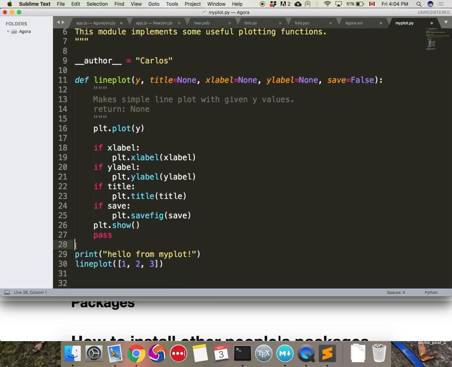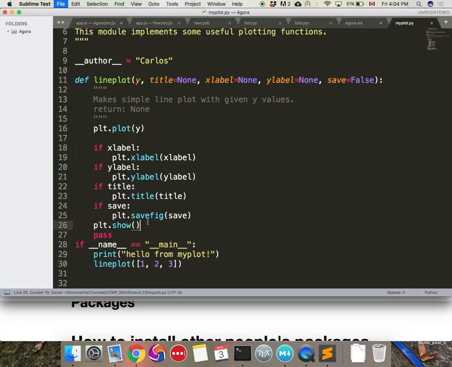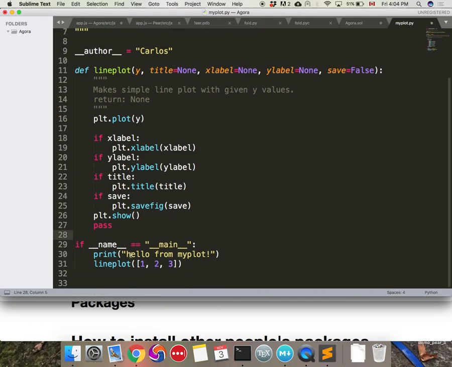If someone's importing this, I don't want them to see all this stuff. So I'll just put in here, if __name__, the attribute of the current module, is equal to __main__, then it's fine. I'll do this stuff because I'm calling this module directly. But when this is being imported, it's going to have a different value. It's going to have the value myplot, so it won't do this stuff. Okay, so this is just good practice. If you're writing a module that's going to get imported, anything that you don't want to execute when someone else imports it, you put inside this if statement.